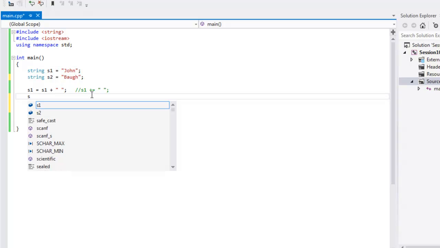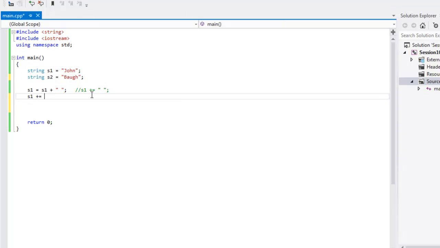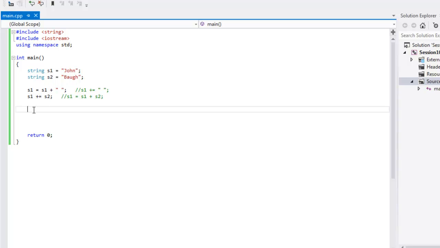Now, let's say I want to take s1 and append s2. I can use the plus equals, or I could likewise write s1 equals s1 plus s2. You can do it either way. I'm just showing you a mix of different ways to do it. Now, these are not defined by the C++ programming language. These operators were overloaded by a developer or developers for us.